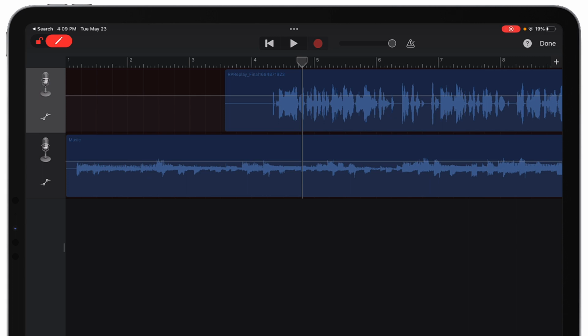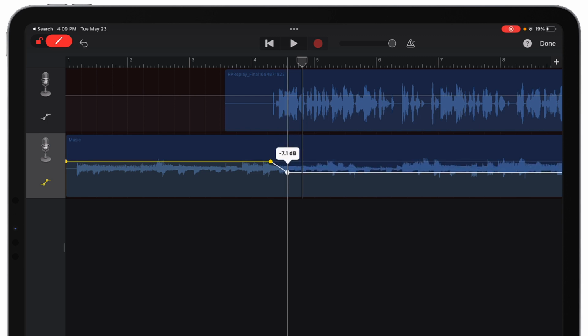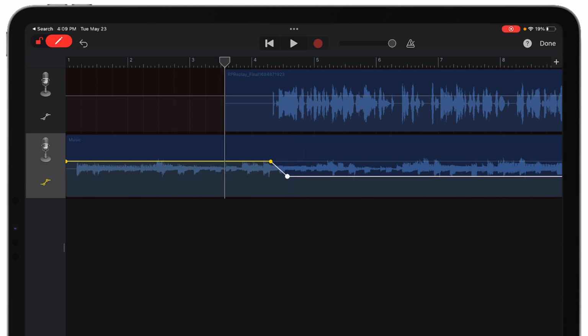So right over here on my music track, I want to add two dots, and the second dot I'm going to drop way down because I want my volume to be much lower right when my sound begins. So maybe about there. So I'm just going to play that section back, and let's hear how it sounds.